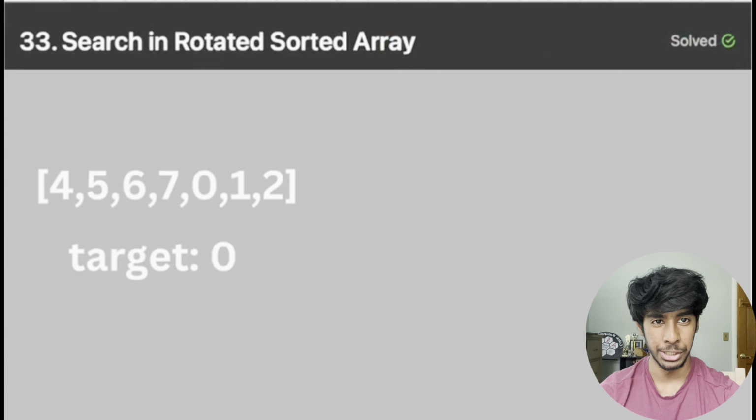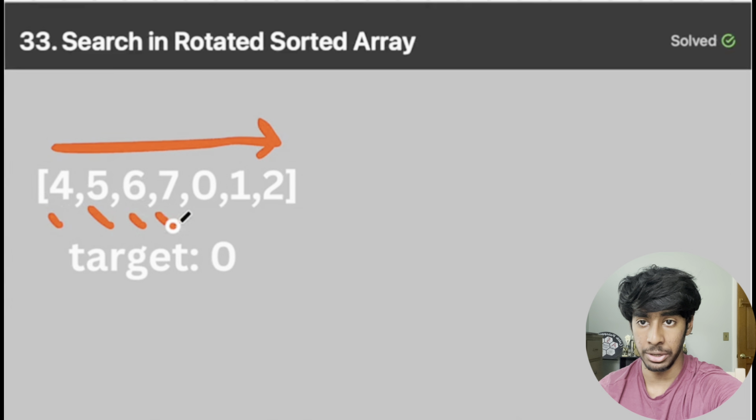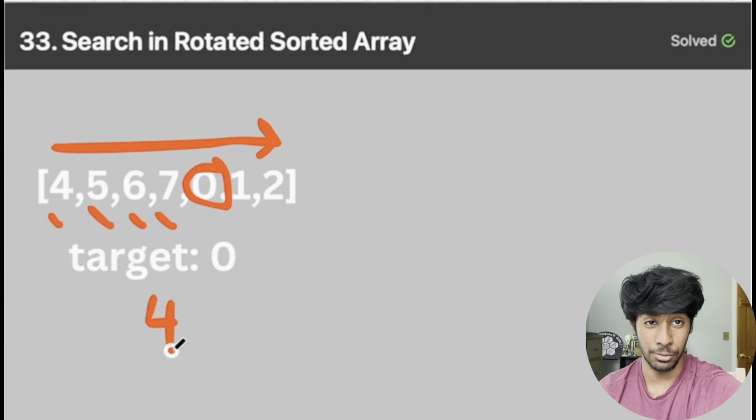The obvious solution here will be to conduct a linear search throughout the sorted array until we find our target value. So since our target value is 0, we're just going to go through the sorted array from left to right until we find the target. So we look, we don't find it here, here, here, here, or here, but we do find it here, so then we're able to return that it's at the index 4.